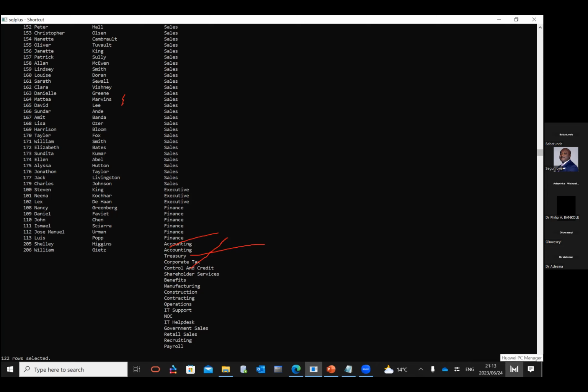And you can see now these departments: treasuries, corporate tax, control and credit, shareholders and services, benefits, and manufacturing, construction, contracting, operating. They do not have anyone assigned to them. But you can see it listed them out.